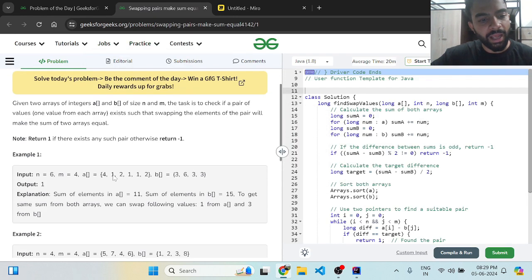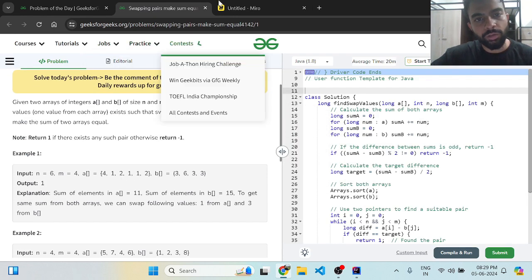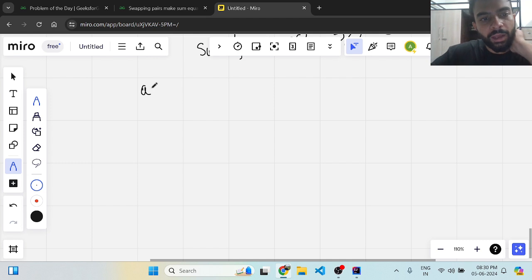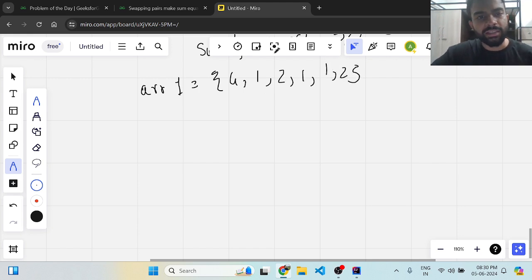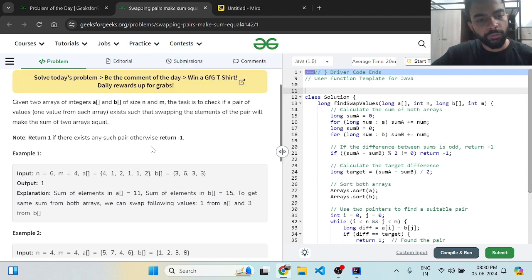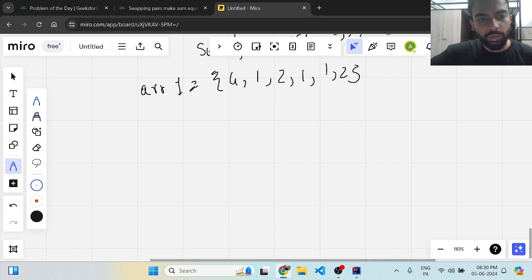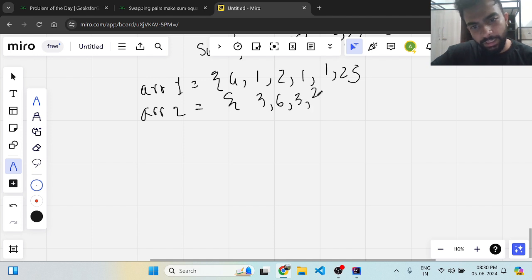They have given the example as 4 1 2 1 1 2. I'll just write it over here: array 1 is 4 1 2 1 1 2. You can see there are 6 elements. And the next array is 3 6 3 3. So if I take array 2, it will be 3 6 3 3.